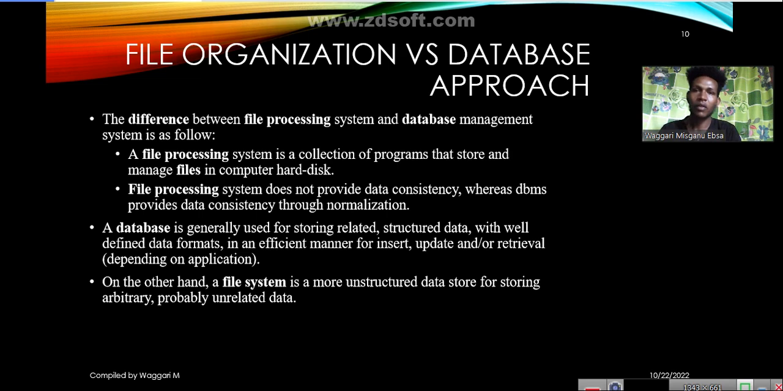The difference between file processing system and database system is as follows. File processing system is a collection of programs that stores and manages files in the computer hard disk. File system in a computer may hold unrelated data, not like a database. A database is a collection of related, arranged and ordered data. A file system is only a collection of programs. They may be unrelated data. It only stores in an individual computer.